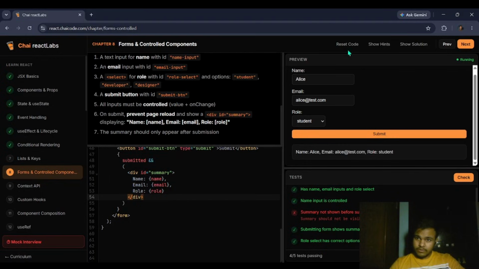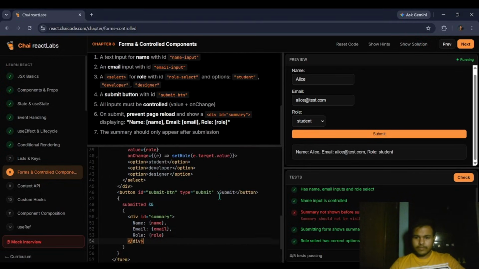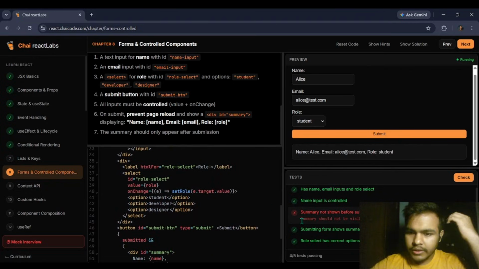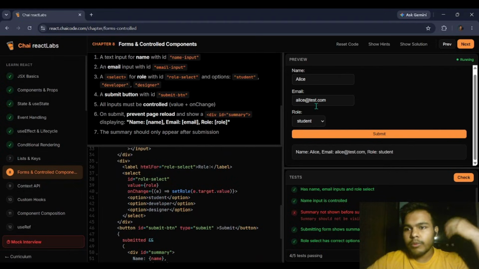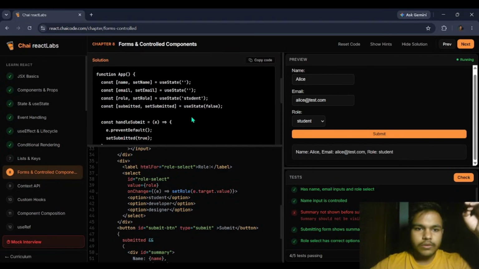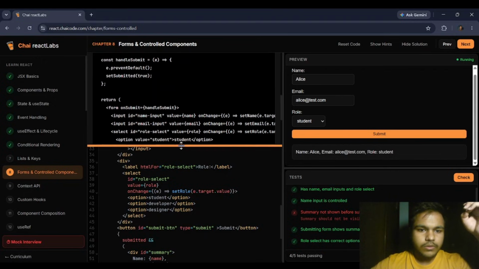Should I see the answer? There is a show solution option also. Should I see it or should I debug it more? I think I should see it because from my point of view, it is working perfectly. So it should pass all the test cases, but it is not passing somehow. Let me see the solution here. Yeah, so this is the solution.